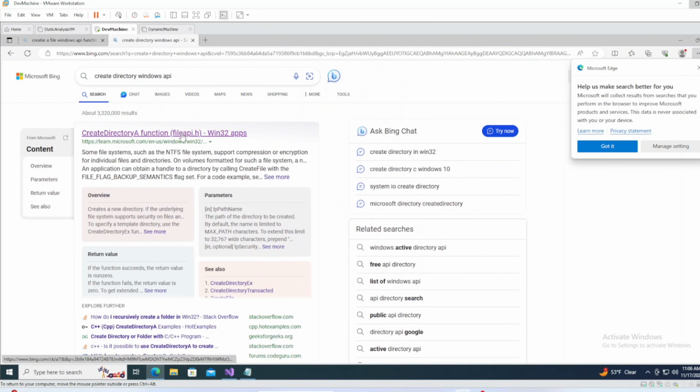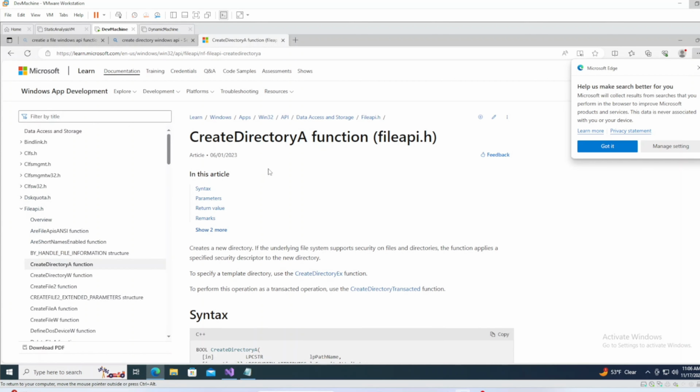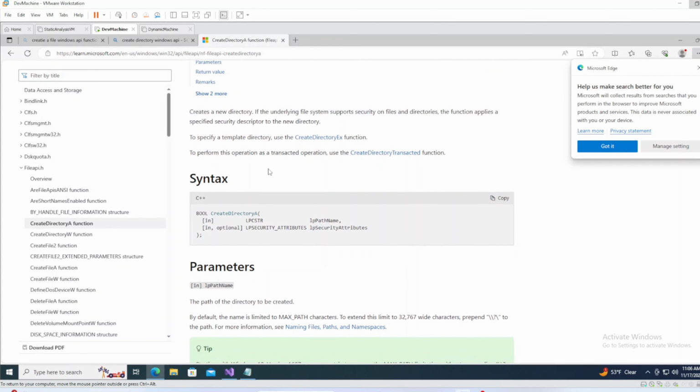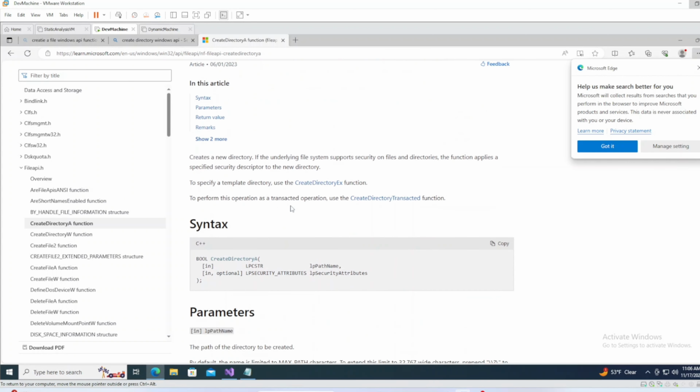Don't worry about the A and the W and all that for now, we're just going to use the simplest ones. The internet is, I don't know what's happening. Okay, so create directory, and that's a good thing, because create directory only takes 2 parameters. And what does it say? Create directory creates a new directory.